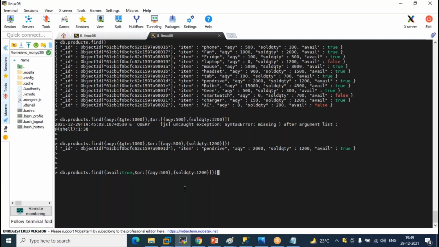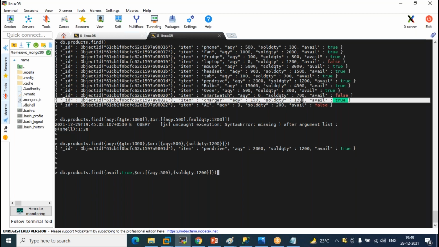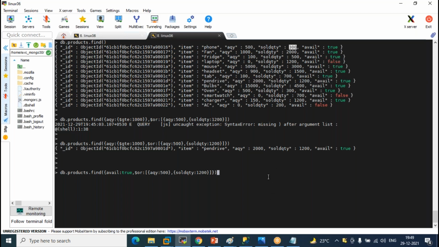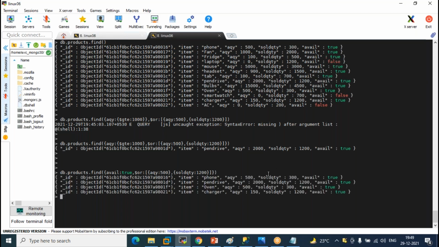Now, how many will come? All four. Whatever is matching availability quantity equivalent to 500. And here sold quantity. Okay. All won't come. I guess 1200, 0, it won't come. This won't come because it's false. The rest would come. I guess 1200, this is true. And another 1200, this is also true. And this is also true. Three documents will come. Four came.